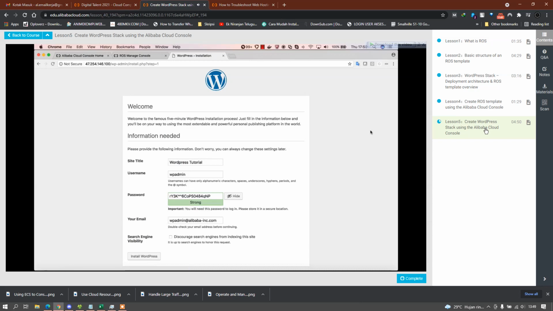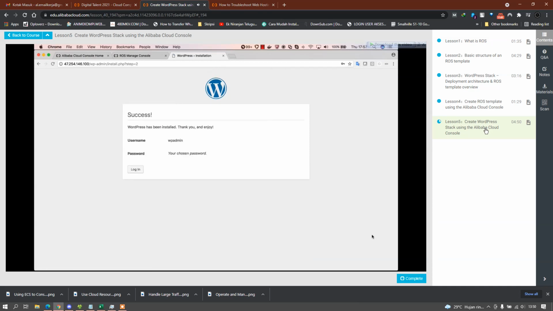Here you can specify the title for the site, select a username for the WordPress admin, select the password, enter an email ID for the site admin and click on Install WordPress. As you can see, WordPress has been successfully installed. Click on Login and it will take you to the WordPress login page.